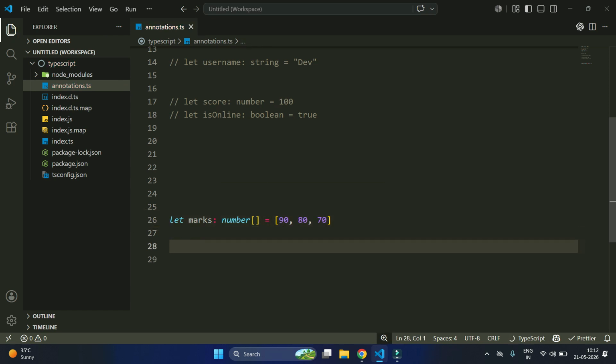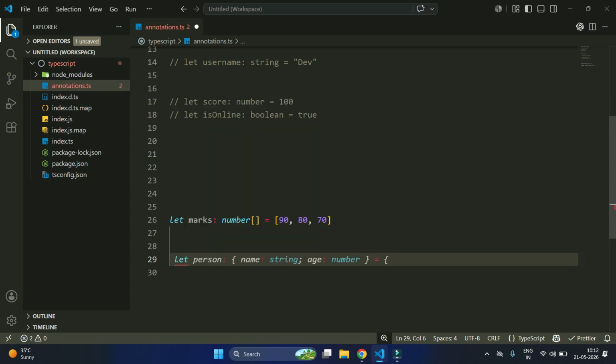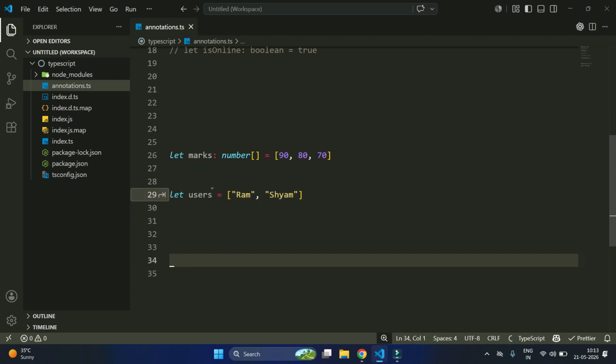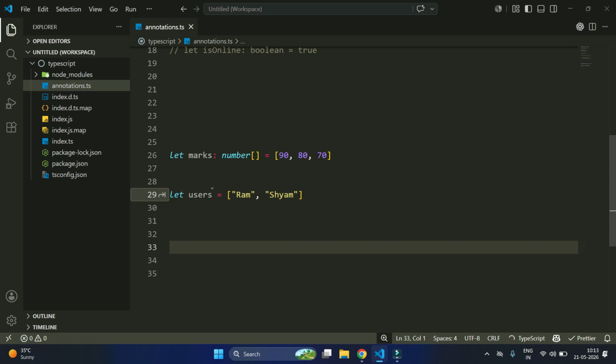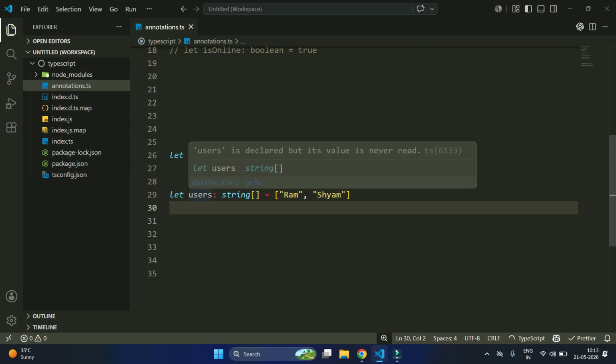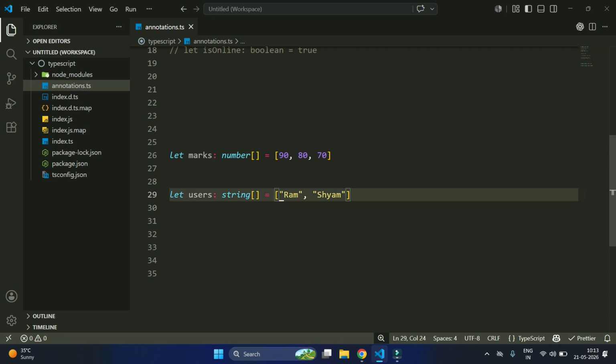And then let users, it is equal to an array with text: Ram and then Shyam. Got it? So tell me how you can define its data type explicitly. It is very simple, because inside it we have only strings and this is an array, so it is a string array with a colon here, then inside the array we have a string, so string, and then this is the array. Array of strings only, here array of numbers only.